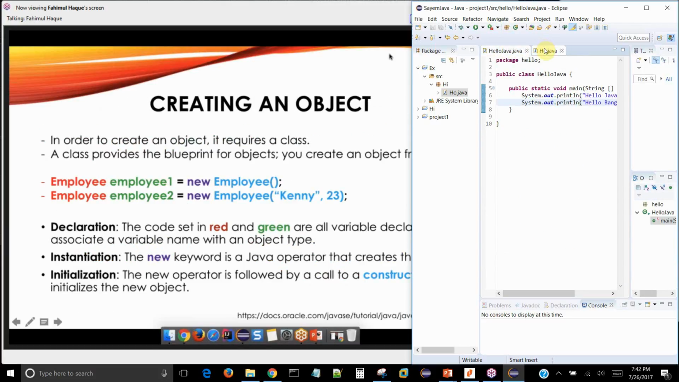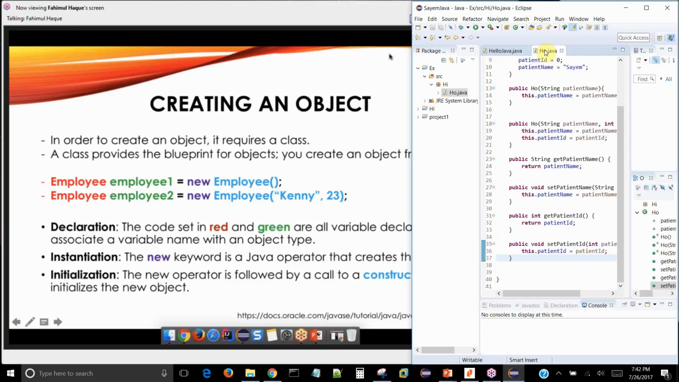Okay, so this is how you create an object, right? In order to create an object, it requires a class. A class provides the blueprint for objects. You create an object from a class, right?